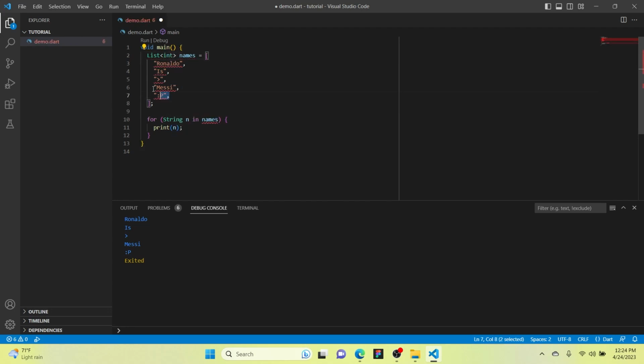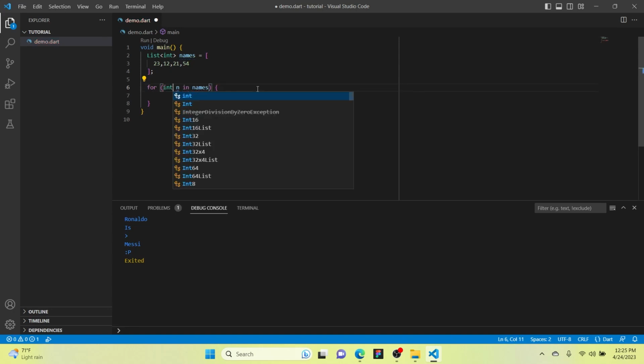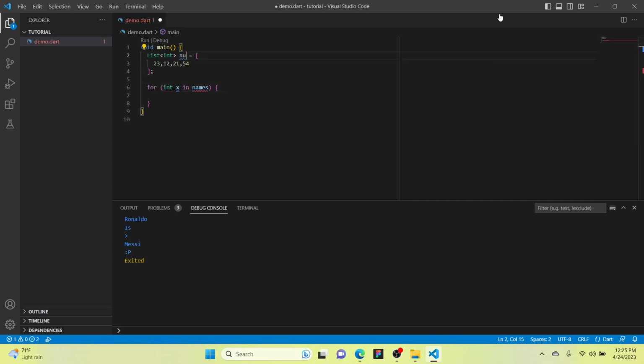Another thing you can do, or let's do another example. Let's just create a list of int. Let's just do 23, 21, 12, 21, 54. What you can do is you can do any operation between these two brackets. So this is not working because it says names is a list of int. So let's create this as int. For now, let's just make this x, and let's name these numbers.